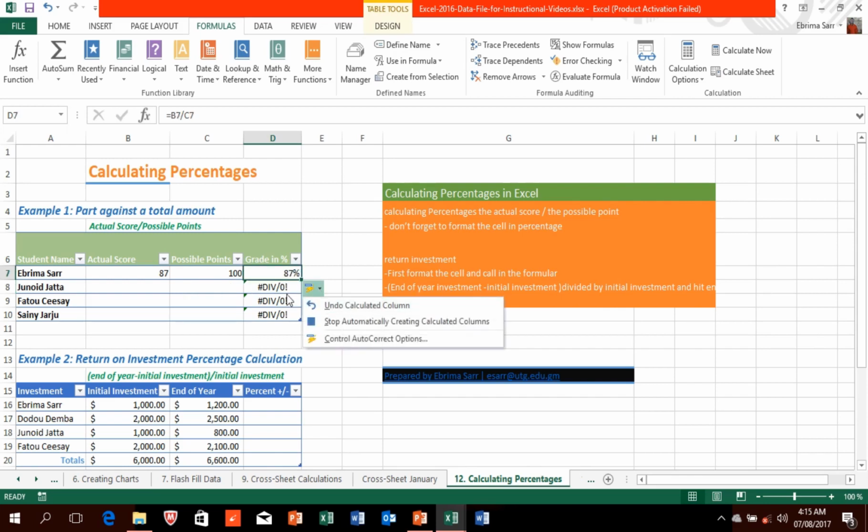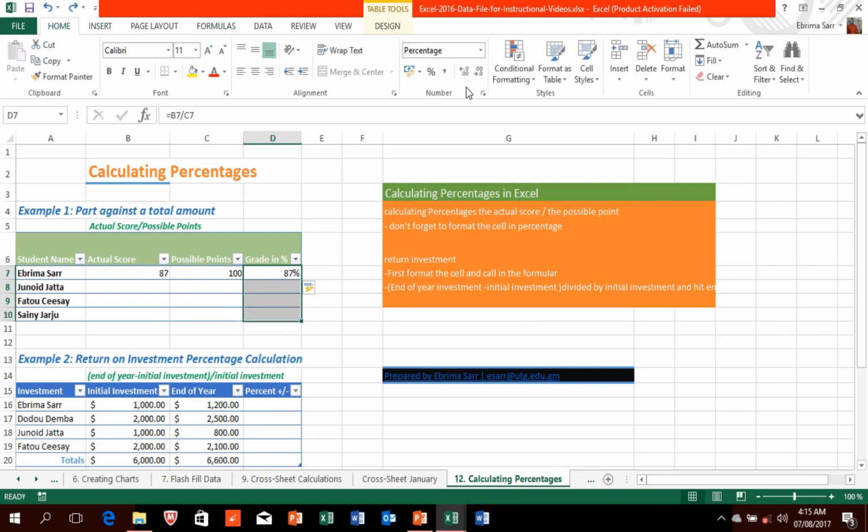Notice it's giving you an empty value, a null value for the rest, because there is no value here. So we're going to undo the auto calculation, and notice here you have to format this into percentage, and then it will give you all this in percent. Now that came to 87%. This Ebrima Sarr scored 87%.